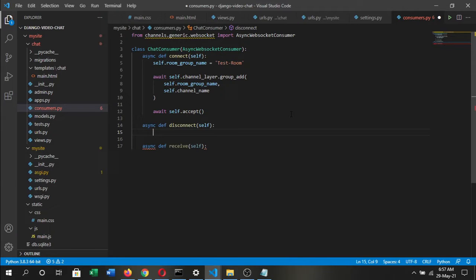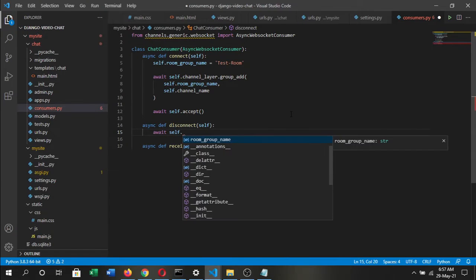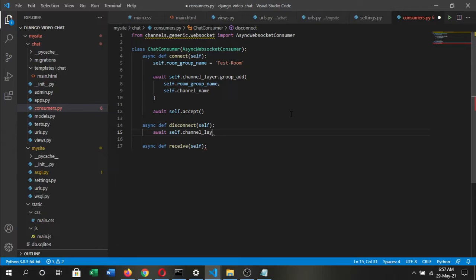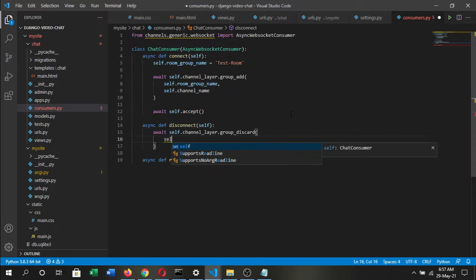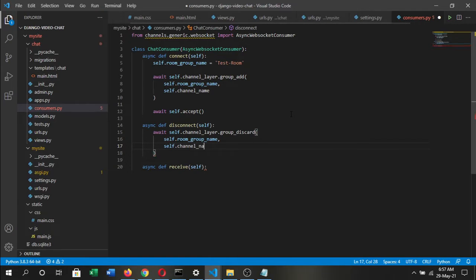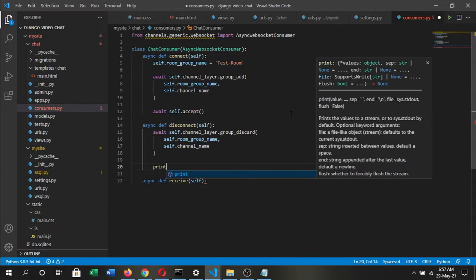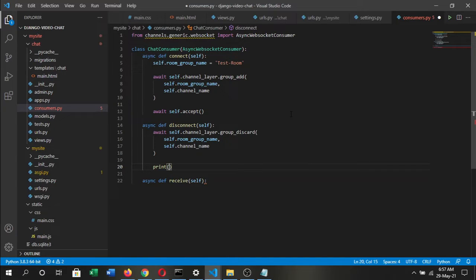Whenever a user disconnects, we'll simply discard their channel name from the group. So await self.channel_layer.group_discard. So let's discard it from the room or the group. The arguments will be the same: self.room_group_name and self.channel_name. And in the end, let's just print disconnected.